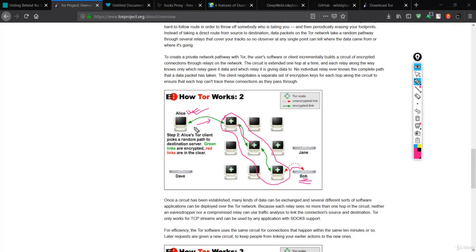So you can see that Alice is searching something on Google. Maybe Bob is Google now, and Google has no information about who is sending that request. So this is the work of Tor. You can see clearly how this is encrypted.